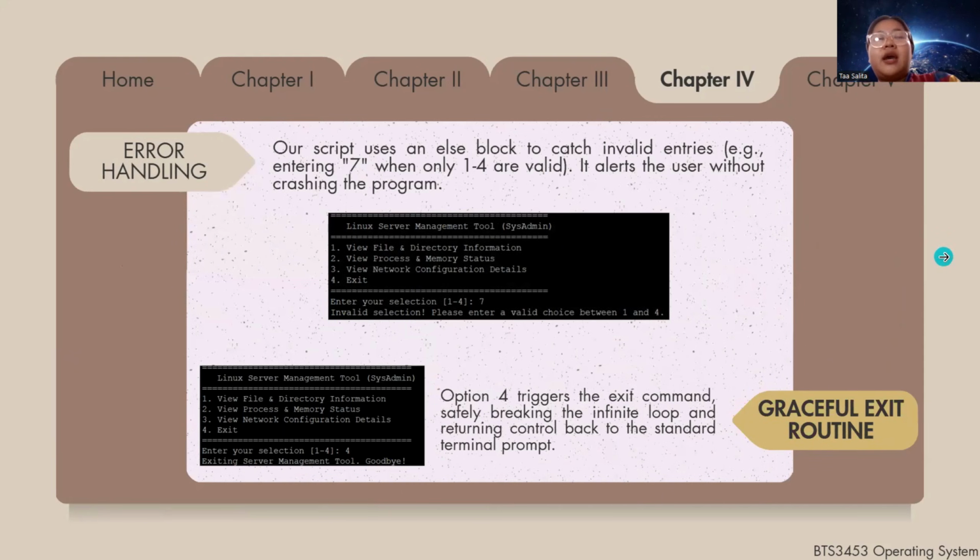Next is error handling. Our script uses an else block to catch invalid entries, like entering 7 when only options 1 to 4 are valid. So it alerts the user without crashing the program. Like if we enter 7, as in the image, it displays: invalid selection, please enter a valid choice between 1 and 4. And then option 4 triggers an exit command, safely breaking the infinite loop and returning control back to the standard terminal prompt.